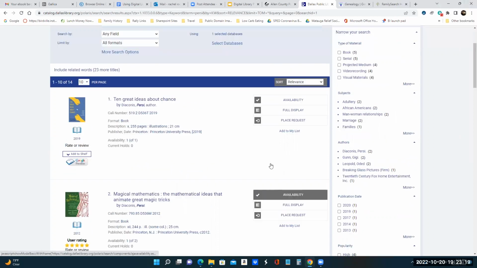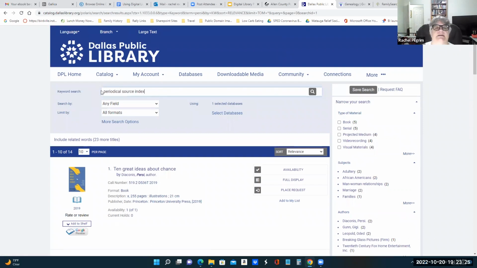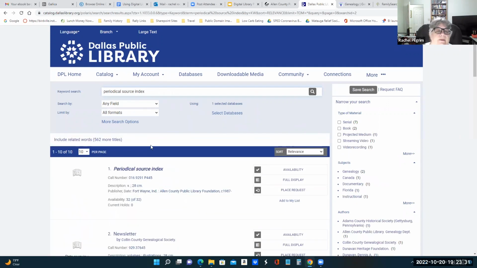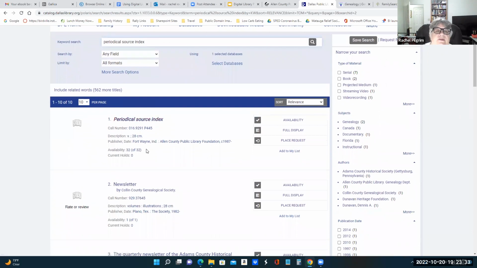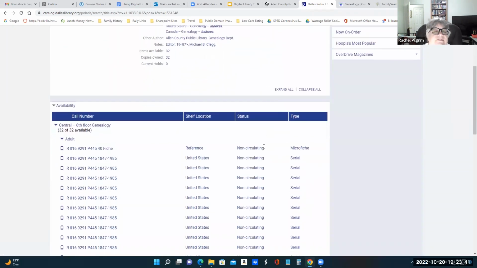Okay. So that's why I was looking to see if I could find the periodical source index and search that. Okay, here we go. Periodical source index. So this was, let's see. Let's just see what happens. This is the fun of a live demo.